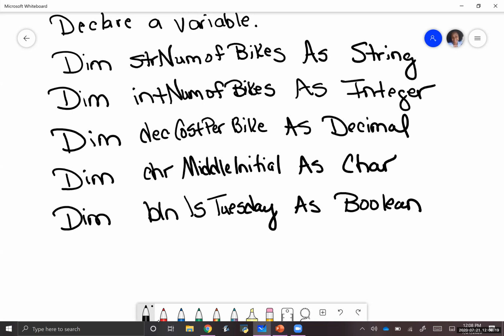Now, there's also one other type of variable that you can declare. Sometimes in your program you may have a value that you want to remain consistent throughout your entire program. You want it to be the same value and you're not going to change it for any reason.